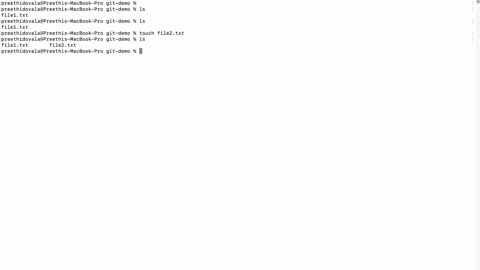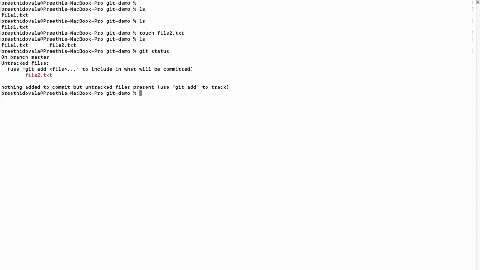ls will list the files in the directory. Working directory. I want answers from all the participants. Where is the file? It is in the working directory. You can confirm its status is untracked because it's a new file and it's not added to the staging area. It is giving you a hint to add it.